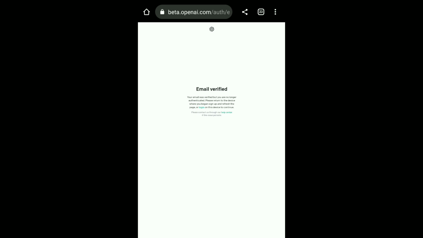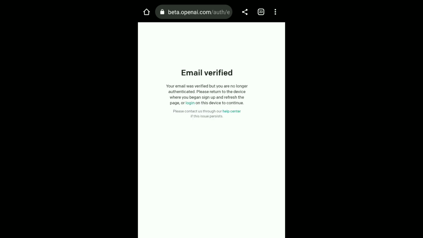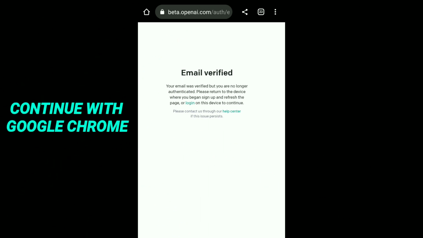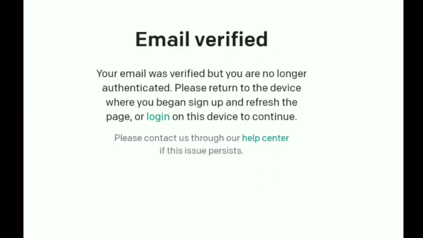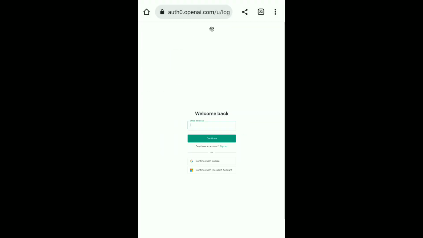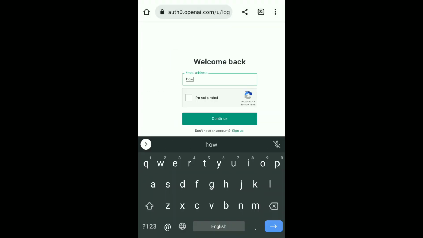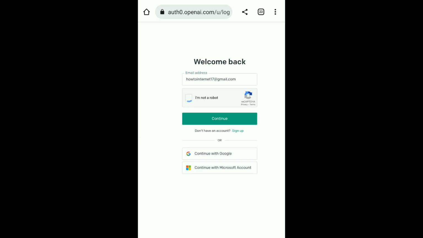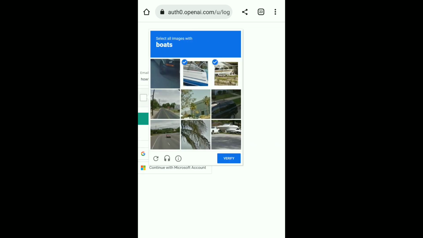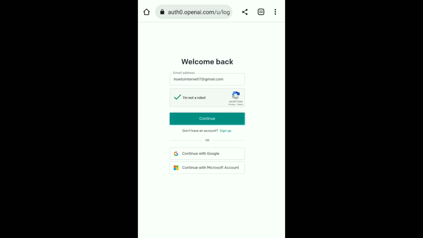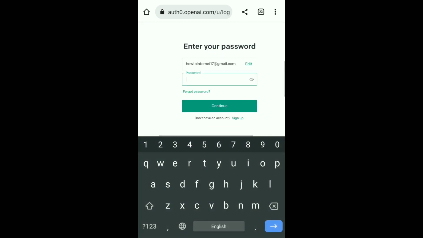Now here you can see email has been verified. Here it says your email was verified but you are no longer authenticated. Please return to the device where you began sign up and refresh the page or login on this device to continue. So here if it has opened in your Google Chrome browser, just click here login. And then put your email address, select I am not a robot, verify this captcha, tap on continue, put your password, and then click on continue.